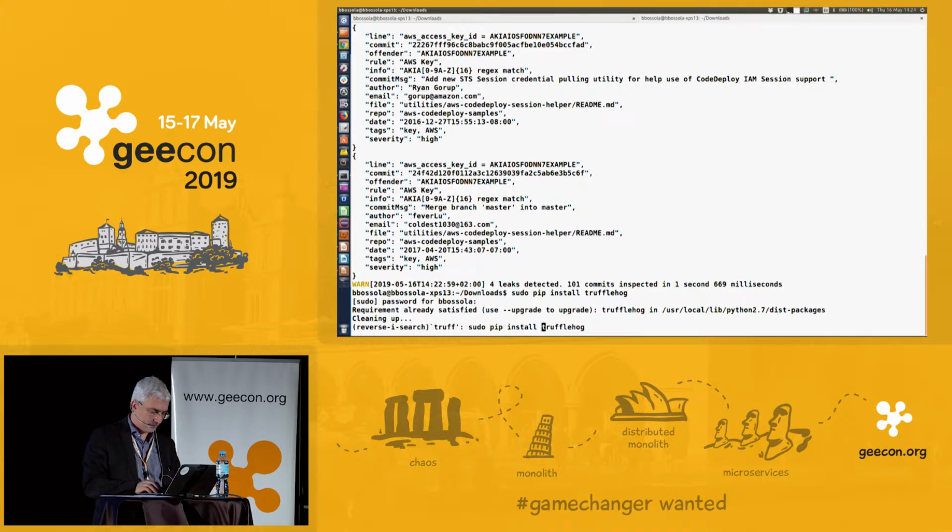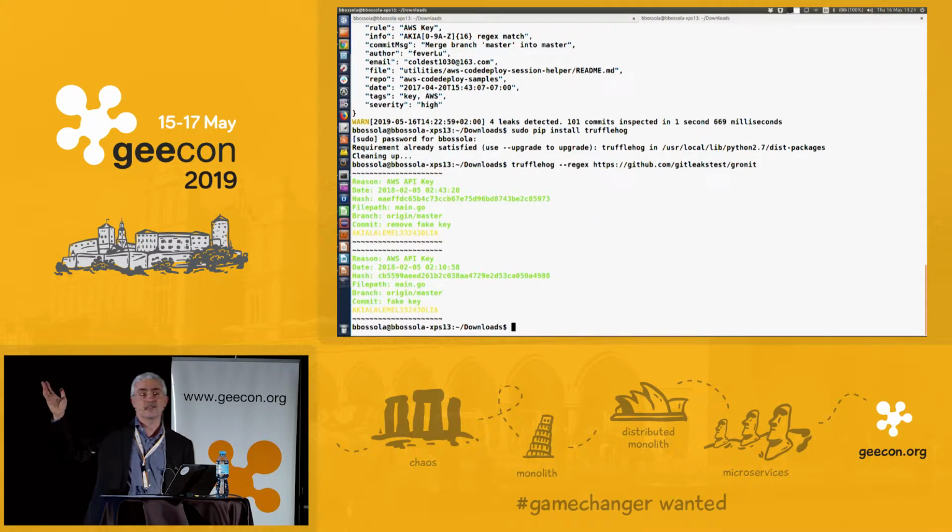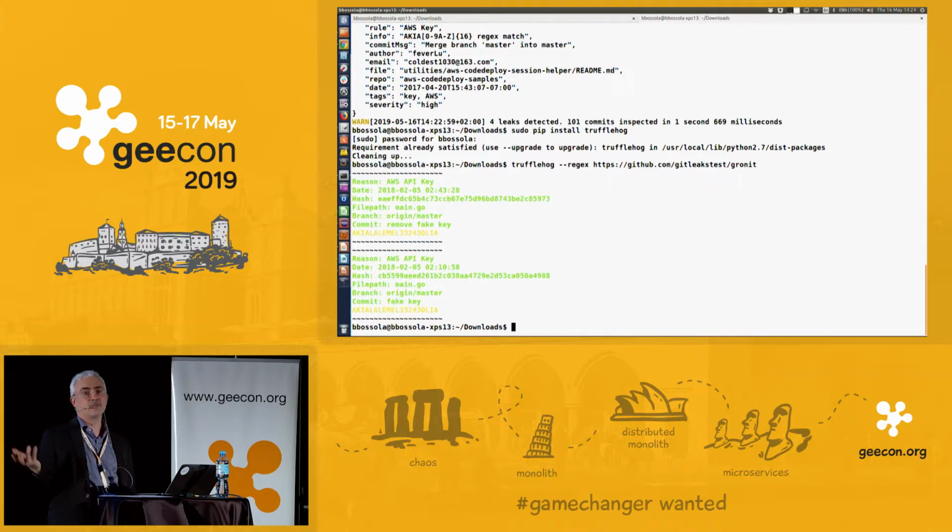So if we try Trufflehog, I don't have it in the history. Let's try with the first test, this one. Trufflehog, then the URL of the leak, and what do I need? I have to specify --regex here. And here we go, same results, AWS key visible.